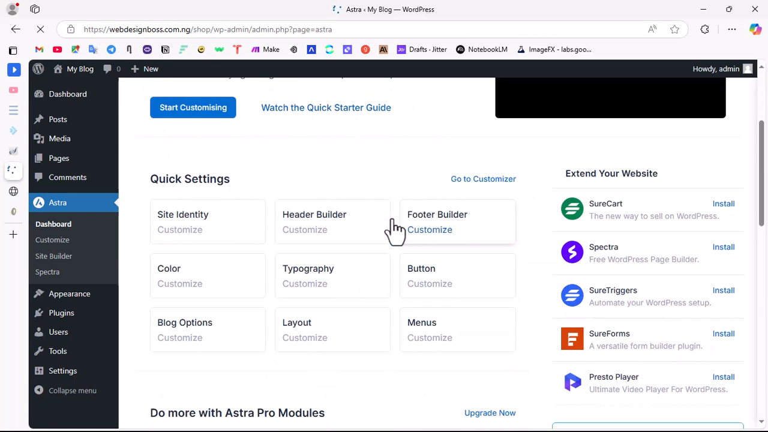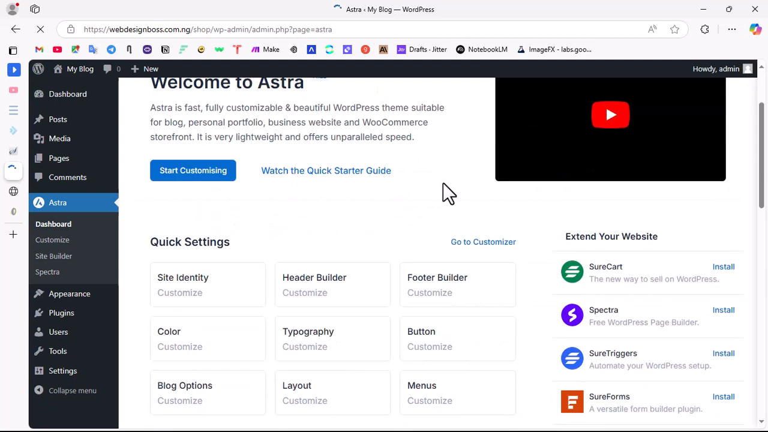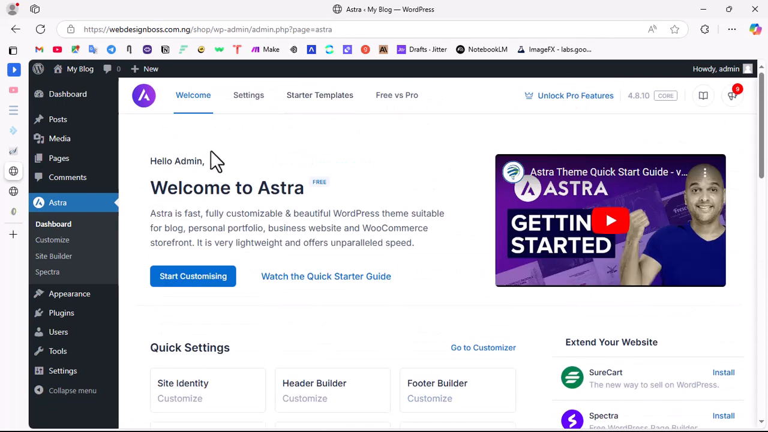So one of the first things you want to do right on the page is to use the starter template. You want to install the starter templates. All right, so you want to install the starter template, and as you can see right on the menu, you see starter template. So you just click on that, and it's going to take you to this page.